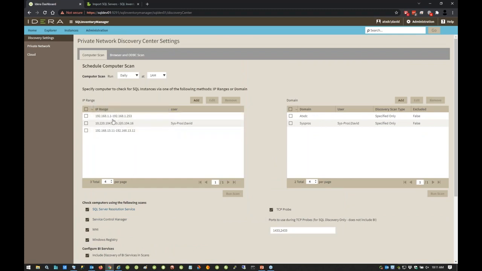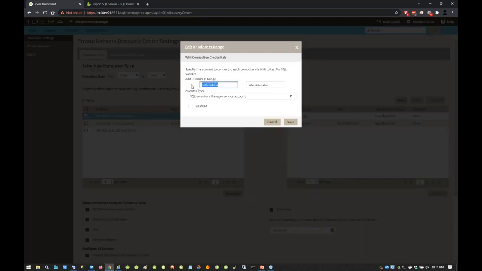Now, when you add one of these guys, and let me edit this and show you what I mean. So when you put in this IP range, the only thing it really needs to know from you is what account do you want to leverage to do the scanning. And I generally, if it's in the same domain as my inventory manager install, I'm going to use the account that's running the collection service.